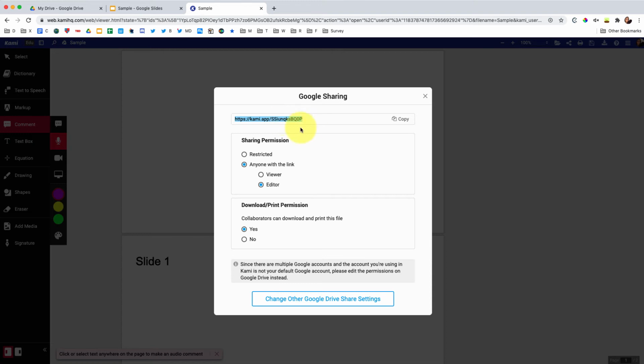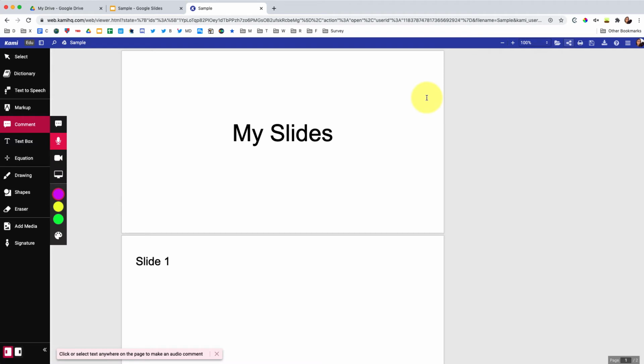You can send it through an email, or if you're in a Google Meet, you can send it through the chat. All right, so when we get everybody, all of our partners, this Cami link, then everybody's going to have collaborative abilities to this one Cami. Now, the next step will be to add the audio comments.